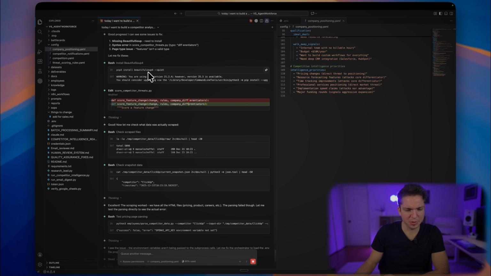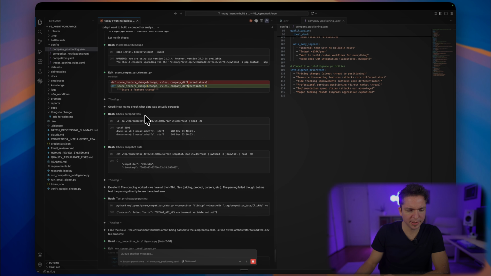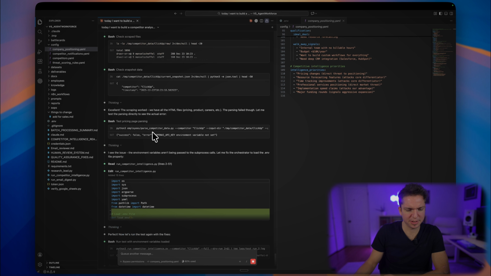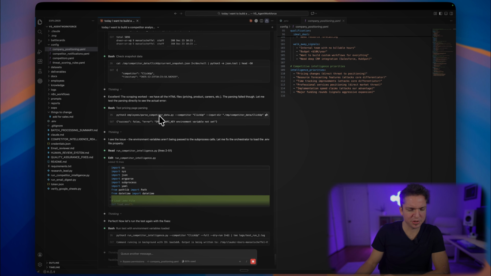It's downloading beautiful soup. Good. Now let me check on the data we actually scraped. Check snapshot data. Excellent. The scraping worked. We have all the HTML files, pricing, product, careers, etc. The parsing failed though. Let me check what's going on.